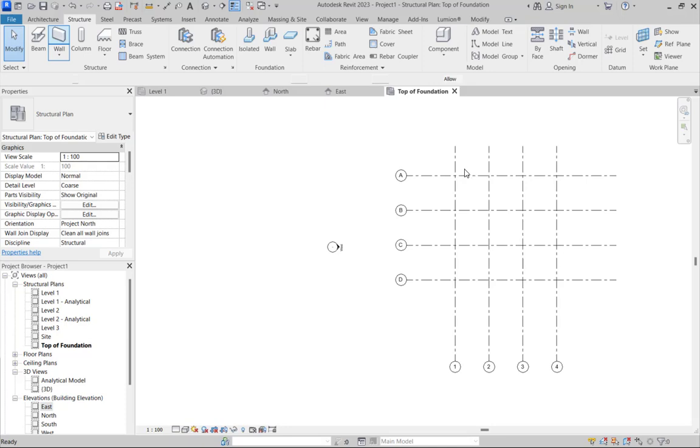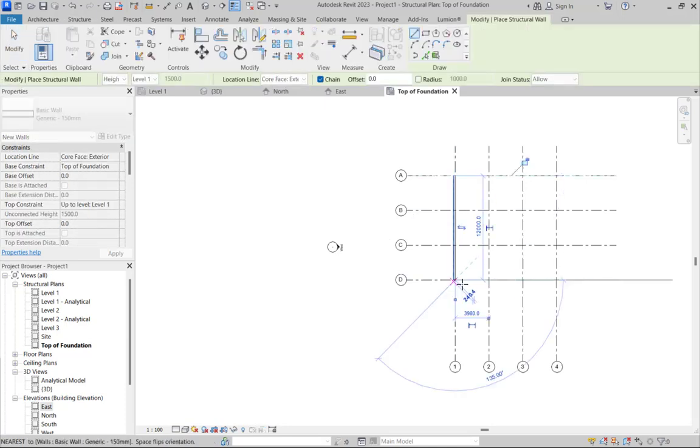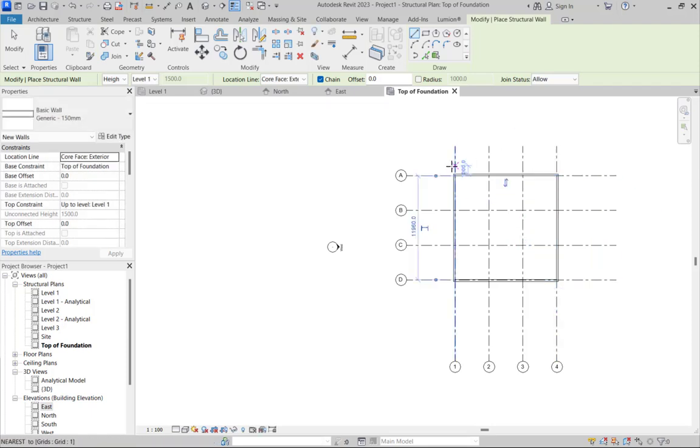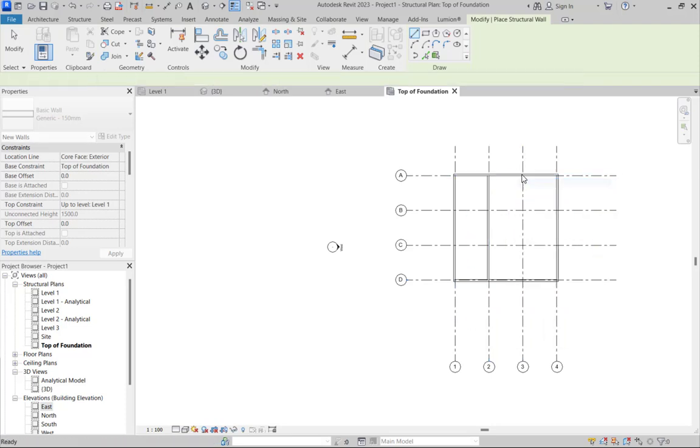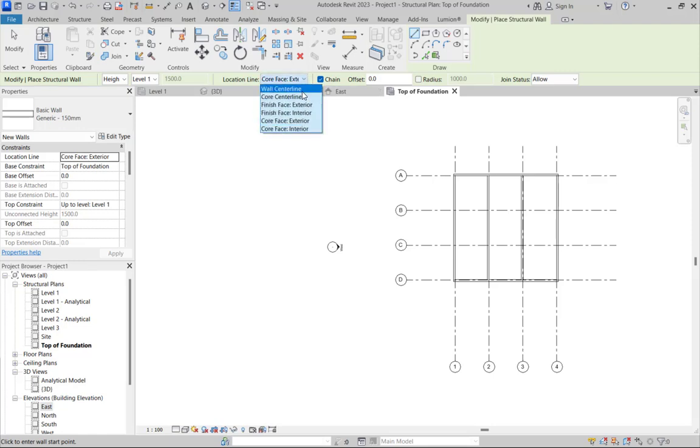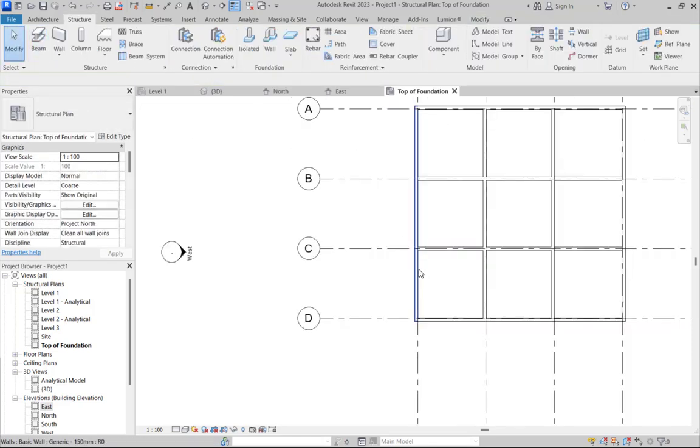We are going to draw walls around all the grid lines like that. So let's change our exterior line into a wall center line. So we're having some walls here.